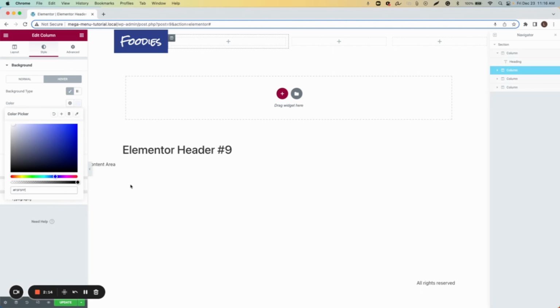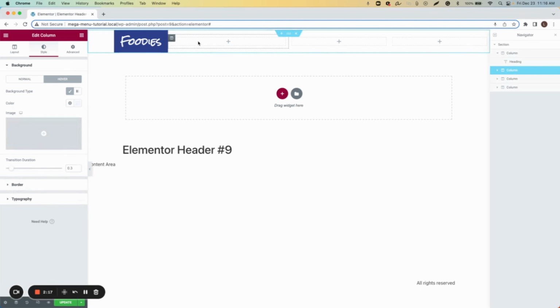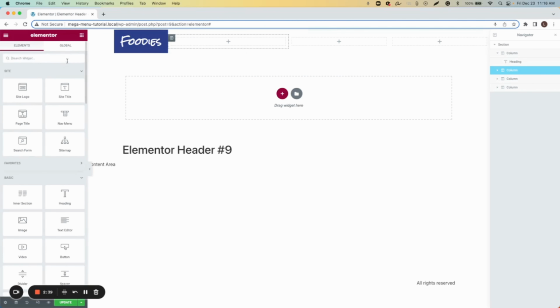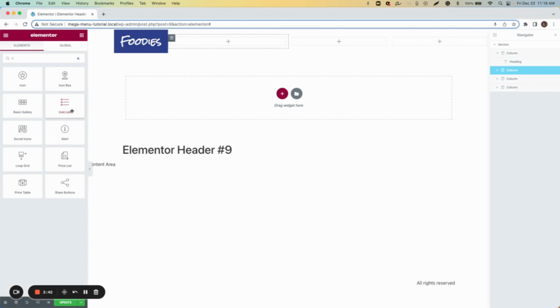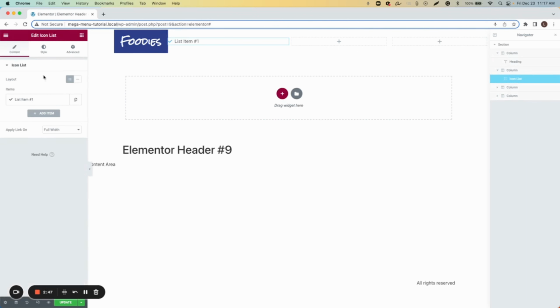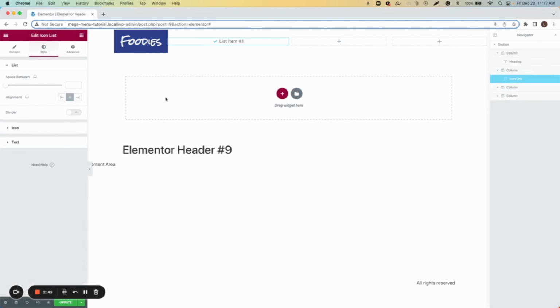Okay, so which means that if I hover the mouse on here, it's gonna change the background color. Now after this, I'm gonna add some padding on top and on the bottom for this one. I'm gonna go to advanced, add some padding. It's gonna be 20, and the bottom is gonna be 20. And now I'm gonna add the icon. Decided to go with the icon list in here. I'm gonna remove those two. I'll make sure that this one goes in the middle.